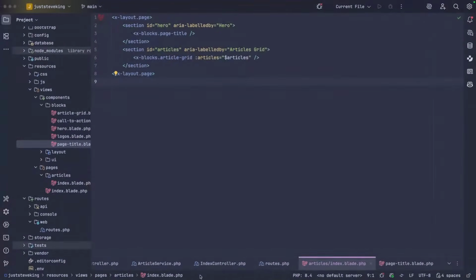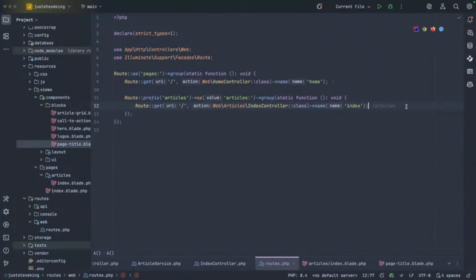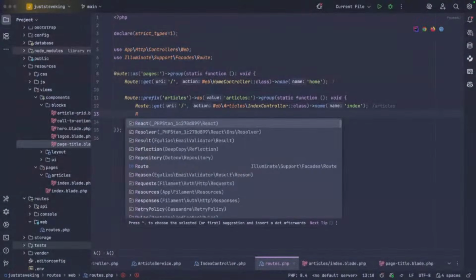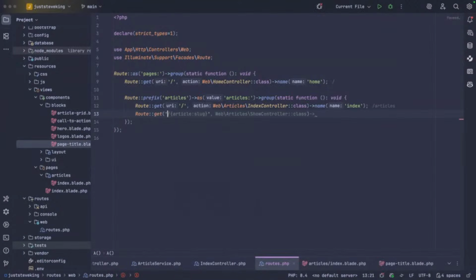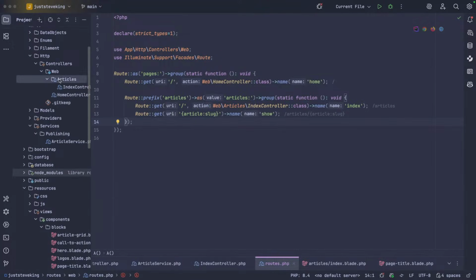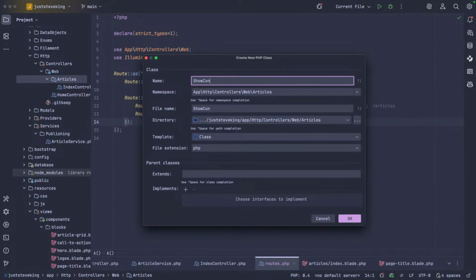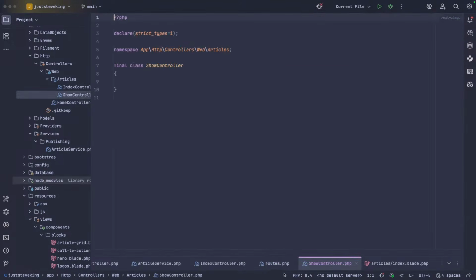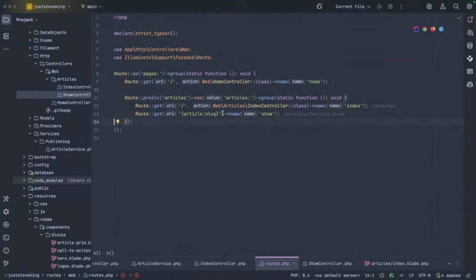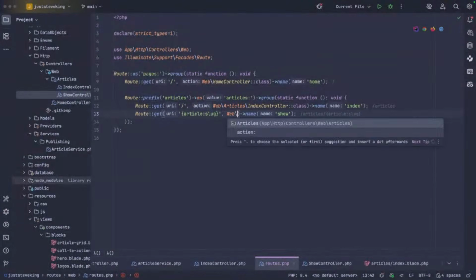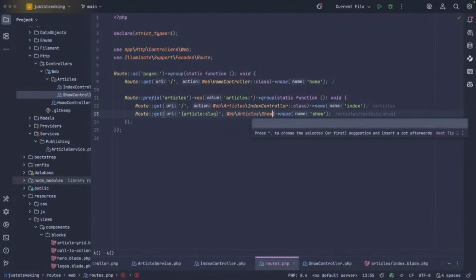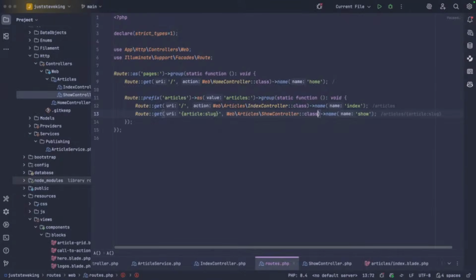Come back to our routes. You can say route get article slug, name show, articles, go controller, web articles show controller class.